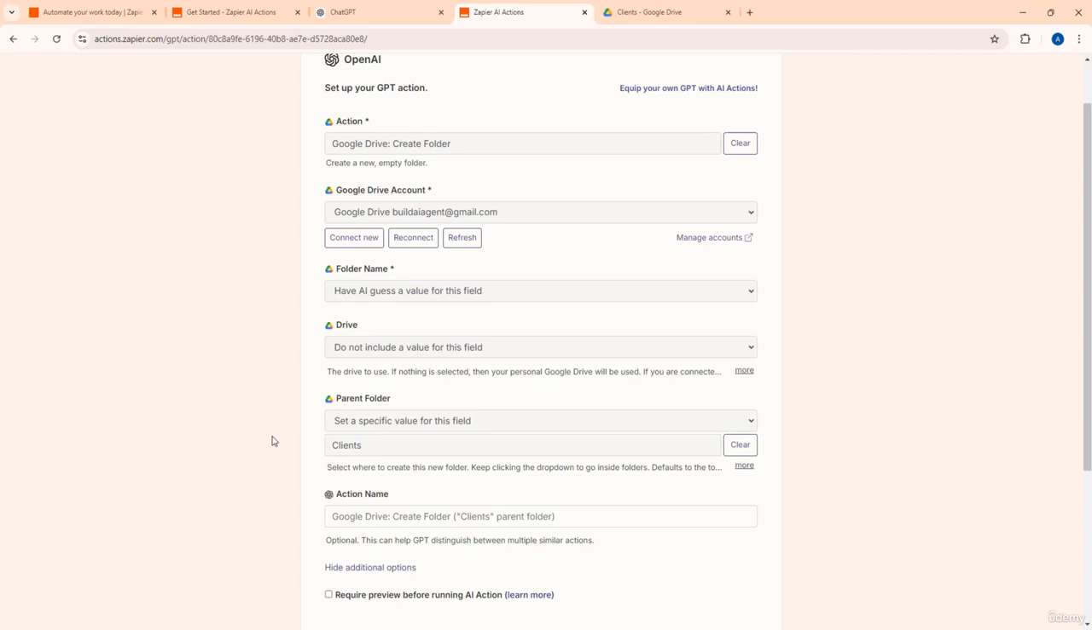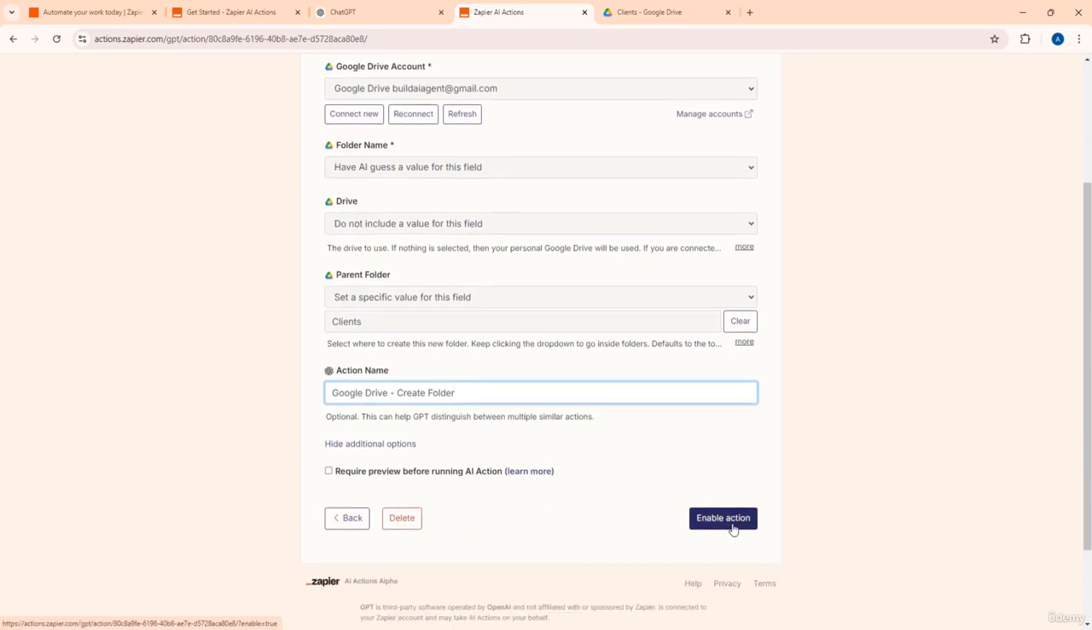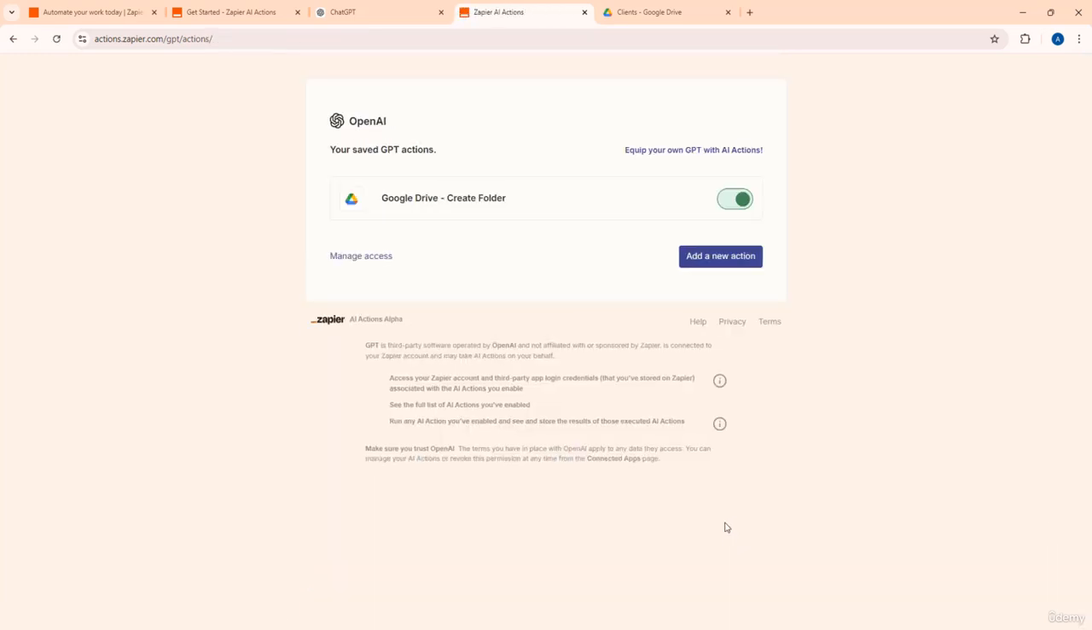After selecting the folder location, we will name the action Google Drive Create Folder. This action name is important and should be noted down, as we will use the same name in the custom GPT to trigger this action. Next, I can click on Enable Action. So now we have an action called Google Drive Create Folder. And thus, we have created one Zapier AI action on the Zapier side.